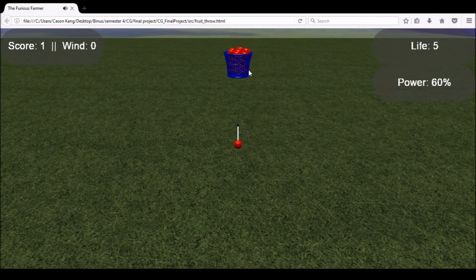If you score, your score will be added by 1 each time you score, and your life will not be deducted. So with this mechanism, try to score as much as you can. That is the goal of this game. So that is the end of the presentation about the gameplay, and thank you.